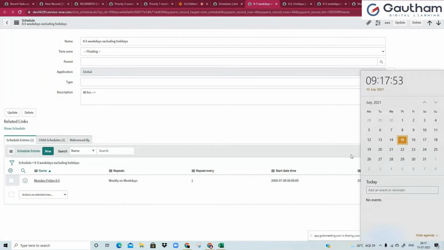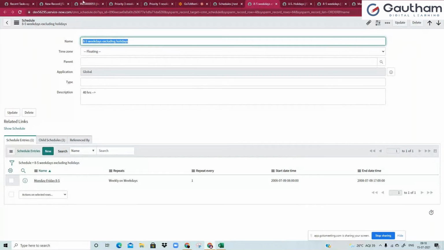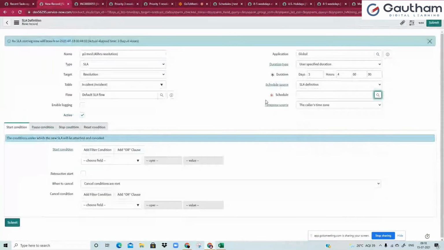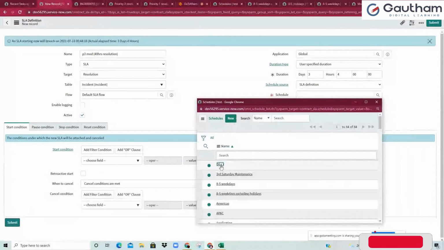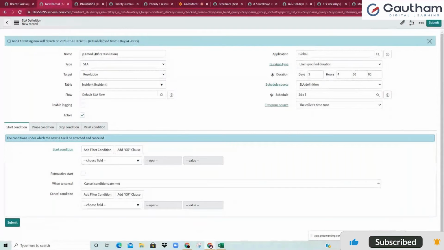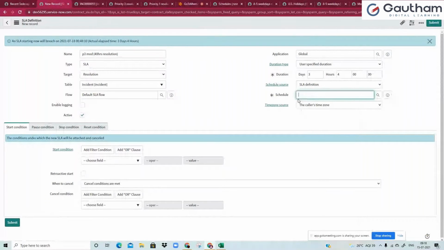So when you give 36 hours, it doesn't mean that you have to finish in 3 days. It actually follows the schedule that you give. So in order to determine that, you have to clearly put what schedule you want. If you put 24 cross 7 and if you put 40 hours, just exactly calculate 40 hours from now. 24, it ends somewhere in the middle of Saturday, right? So accordingly you have to put your schedule.